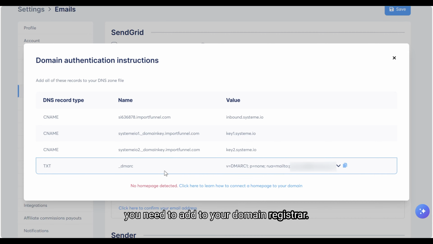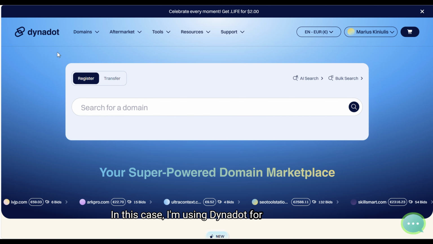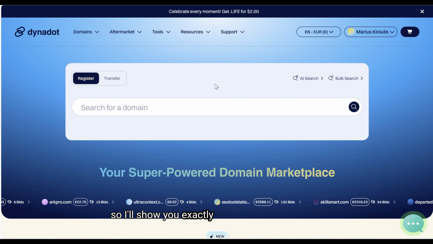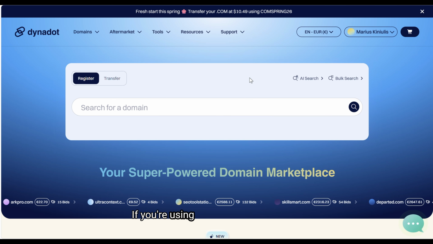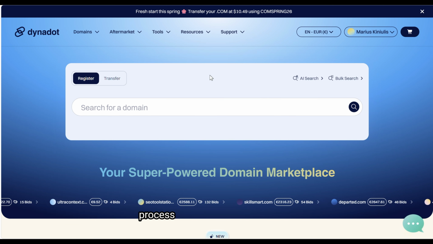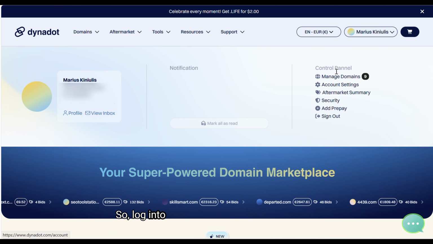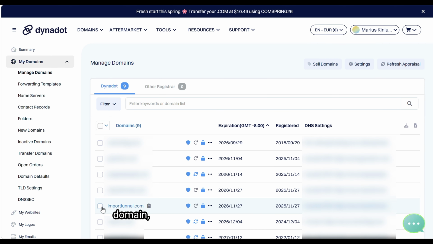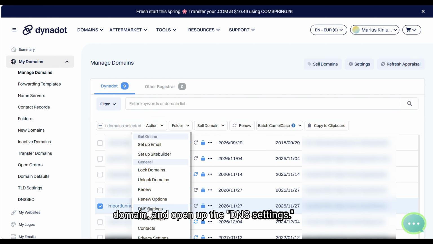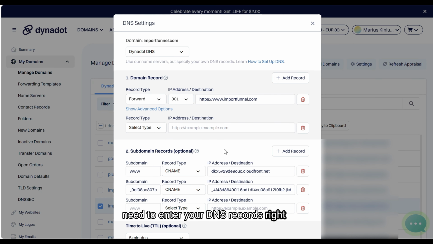your domain registrar. In this case, I'm using Dynadot for my domains, so I'll show you exactly how it looks on my end. If you are using a different registrar, the process is going to be very similar. Just look for DNS settings. So log into your domain registrar, select your domain and open up the DNS settings. You'll need to enter your DNS records right here.